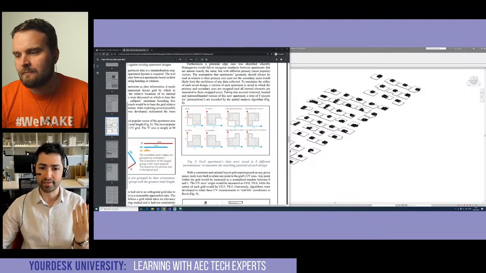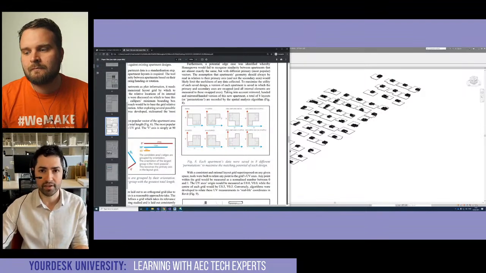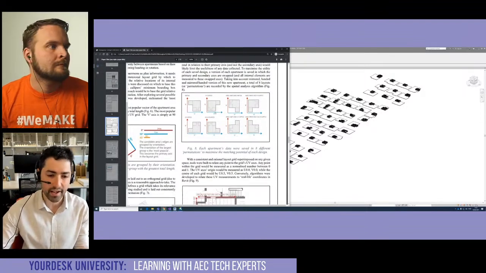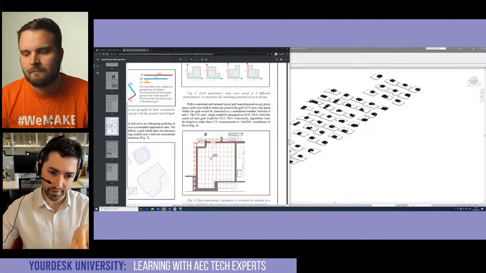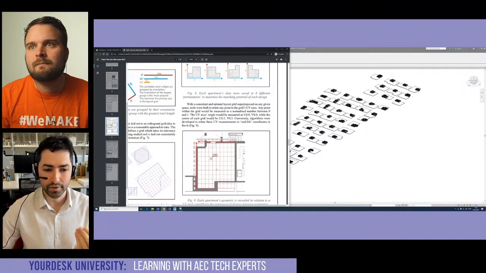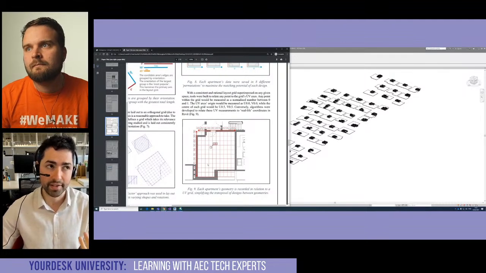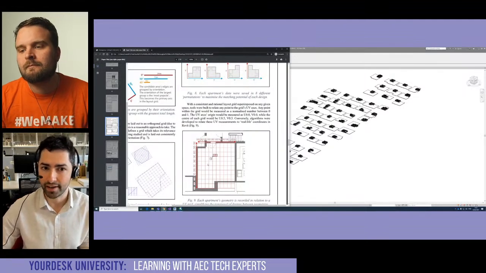What I then had to do is save the information of all the internal elements in relation to this grid. I want to understand where they sit in space on this UV grid, and I want to understand how they're oriented, so maybe take their rotation from the U-axis.